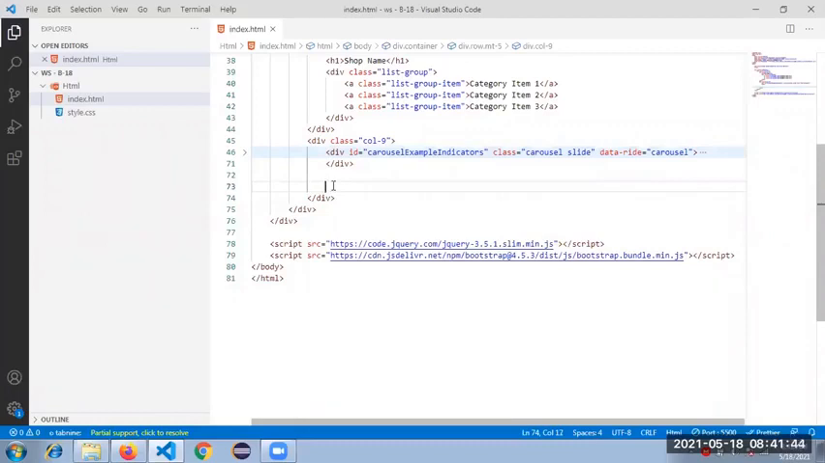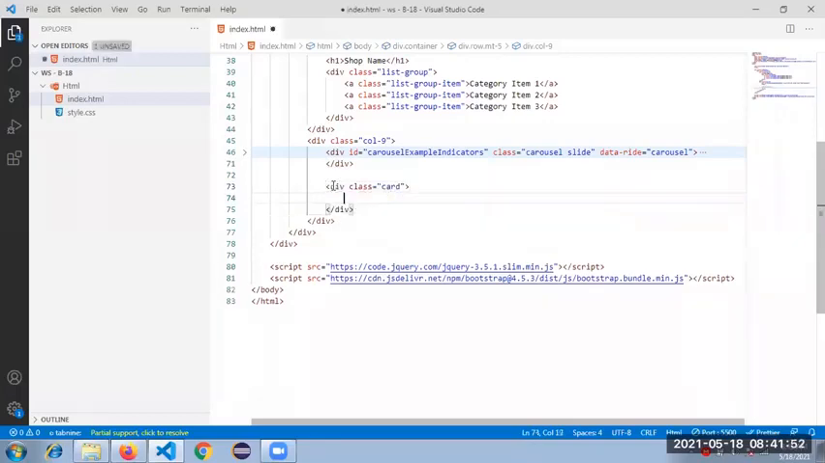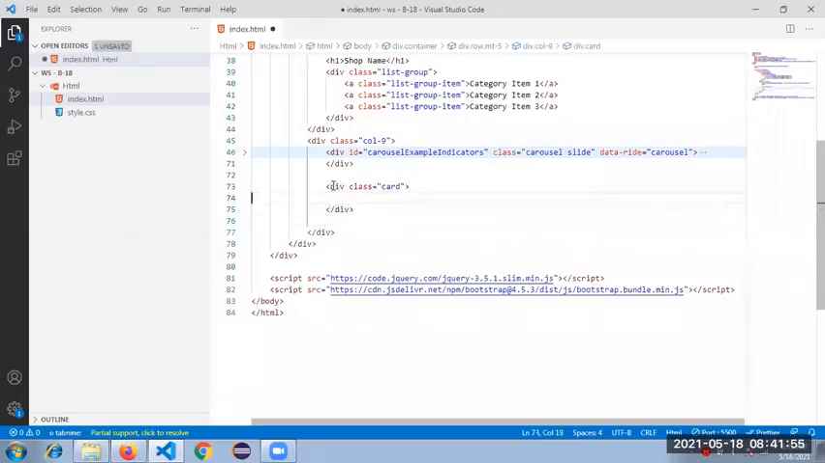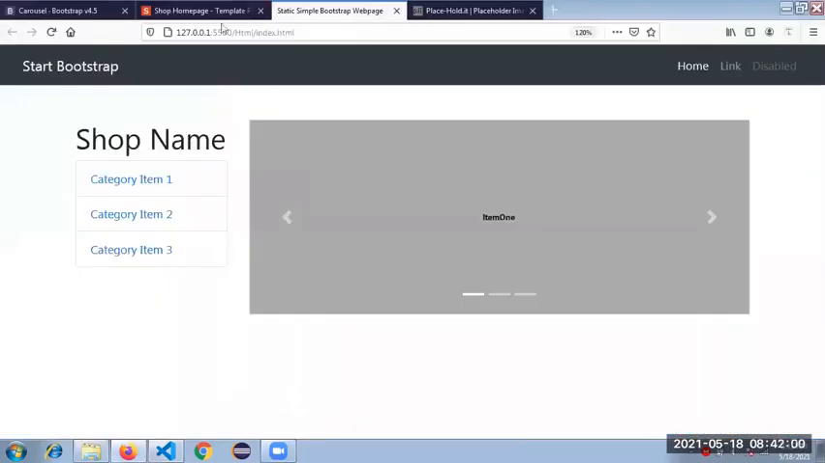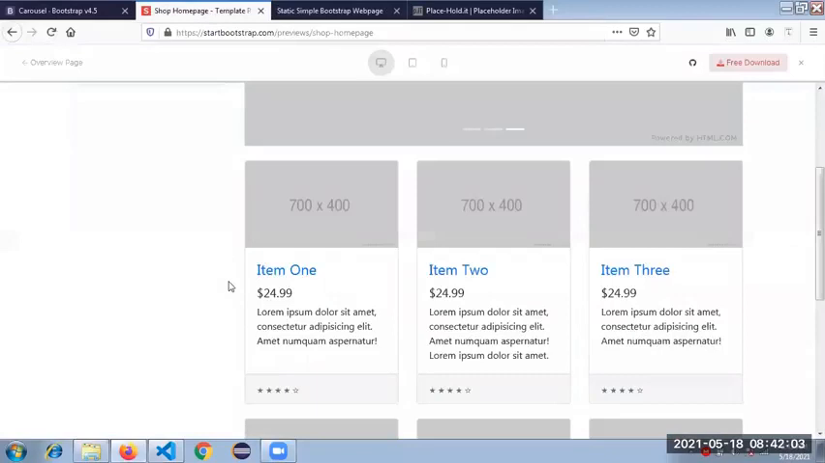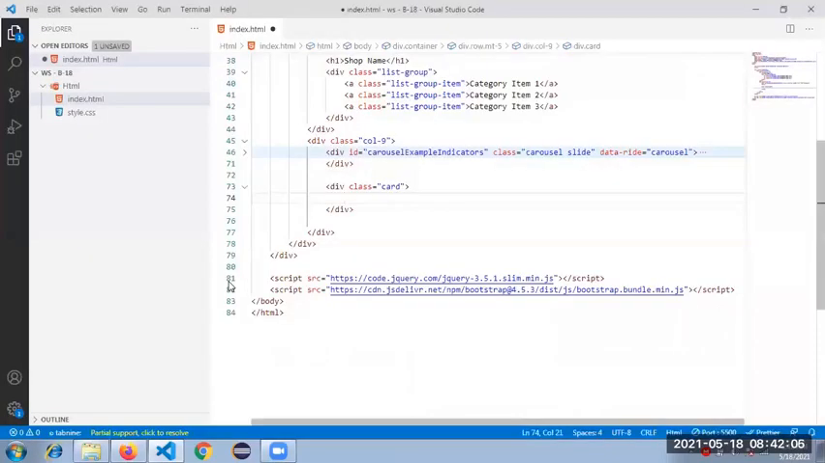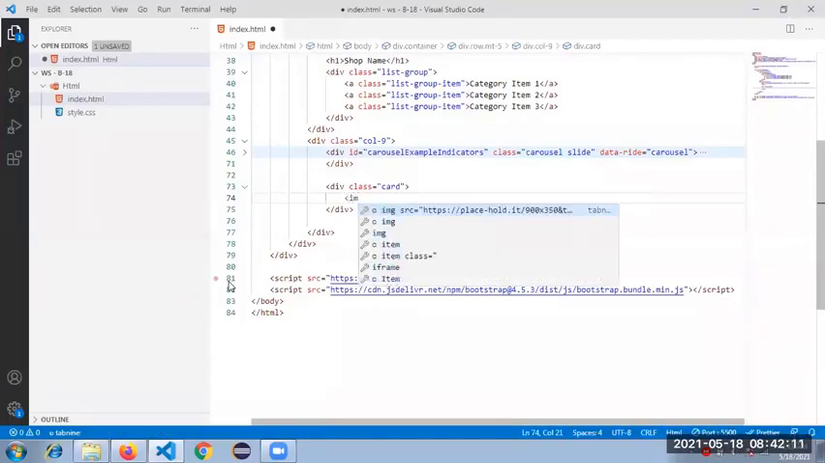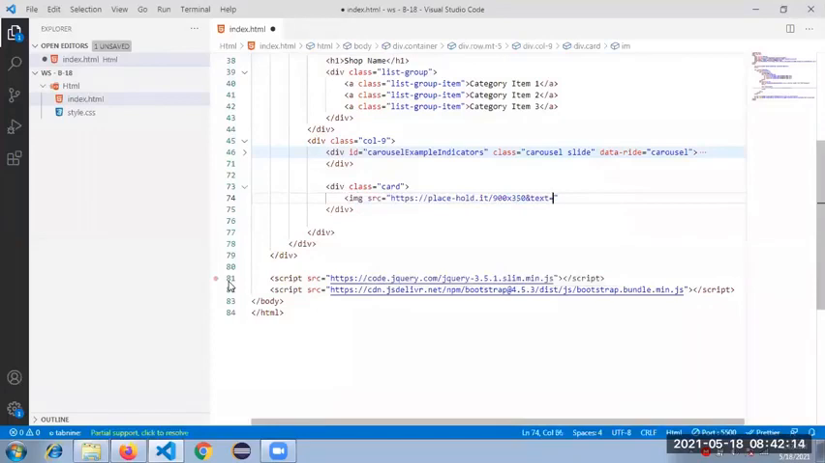To make the card design, first we need to create a card. Class card. Okay, so inside of the card, what is there? Inside of the card, first one is image. Something like this. No need of anything else, we will put that later.